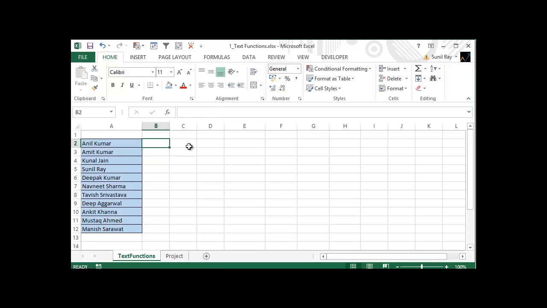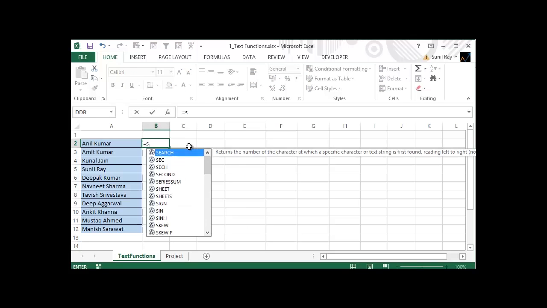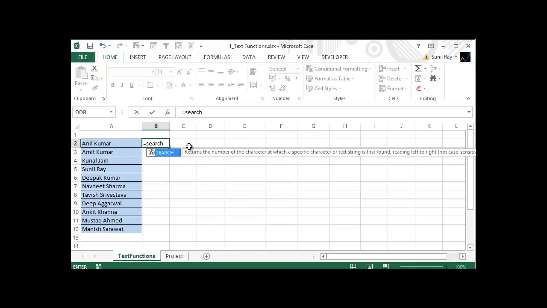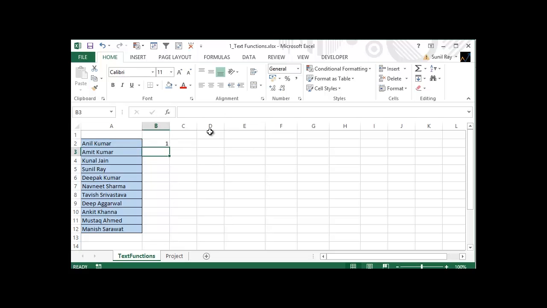Now we need to find the position of A in lowercase in the list of names. To search it, let's first write the function search. And so as per the syntax we have just now discussed, firstly it is asking for what we need to find, which is A. Let's write A, and now it is asking from where we need to find, which is the cell A2. So the third argument, which is optional, hence we won't write anything there. Excel will by default take it as 1. Let's close the bracket and press enter.